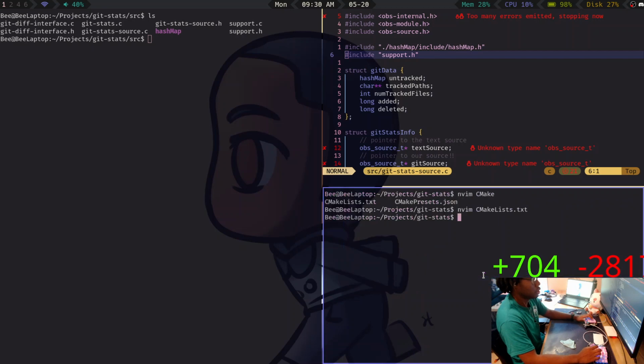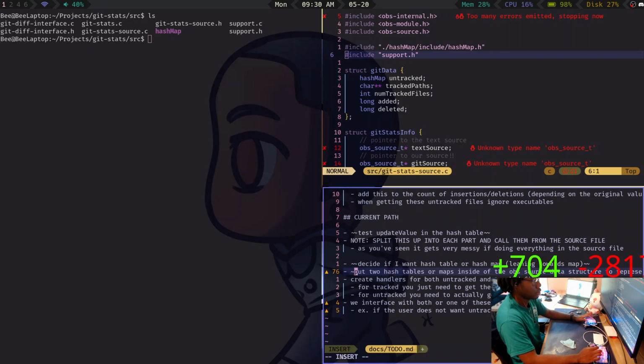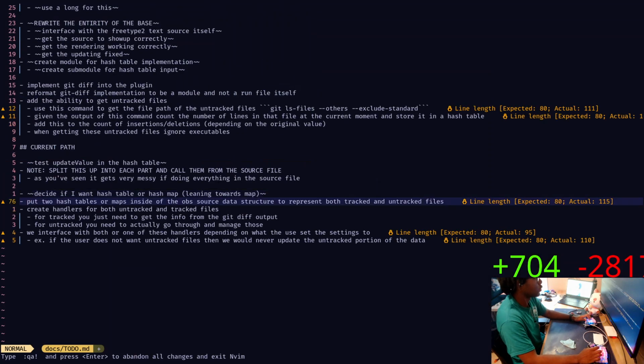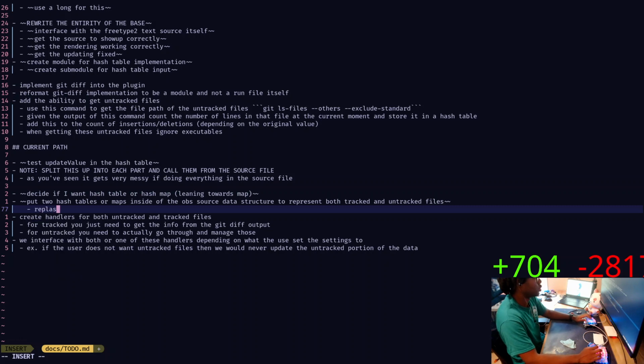So in the to do, we replace this, actually, let me replace this with one hash map and an array of paths, because tracked files only need the paths.